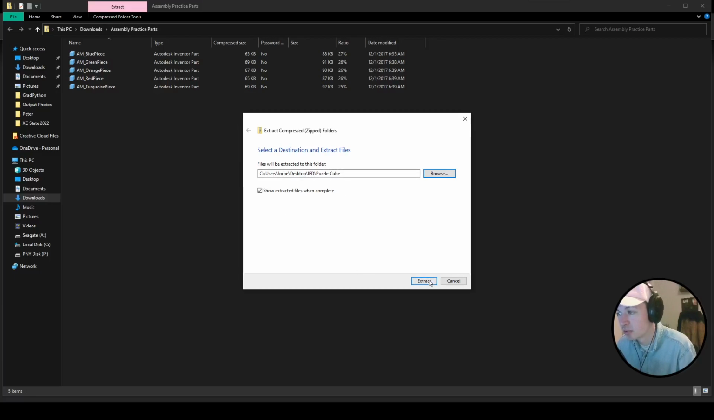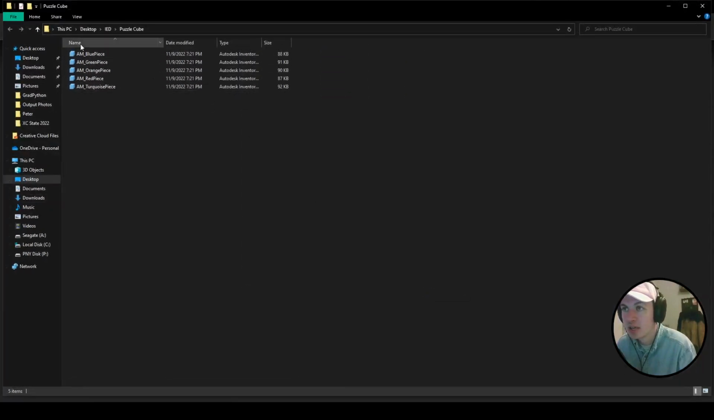Show extracted files when complete. Extract, and then under this PC, desktop, IED, Puzzle Cube, all my files are inside of here. What's really important is that we save our assembly when we're done inside of the same folder. Otherwise, we'll have some broken links.